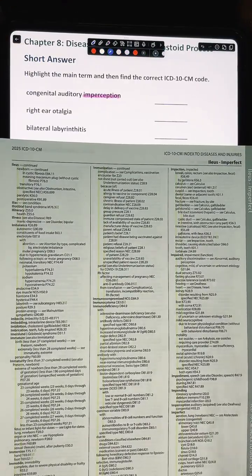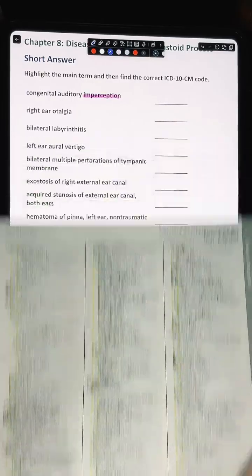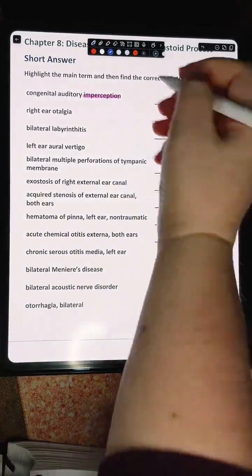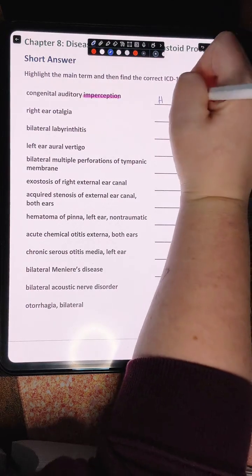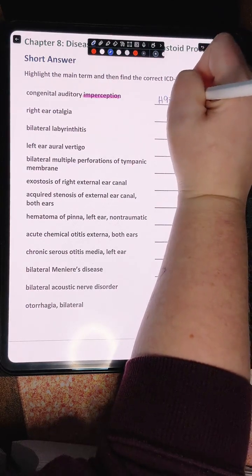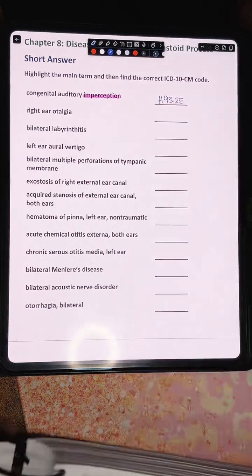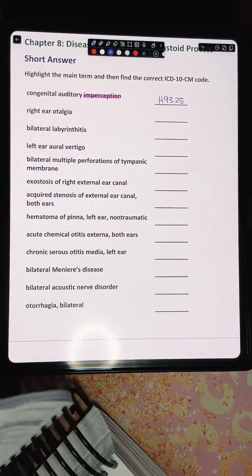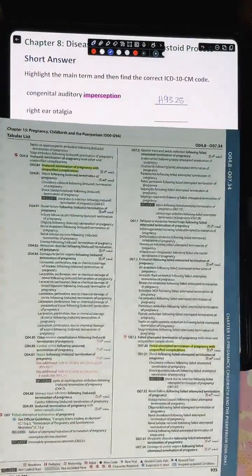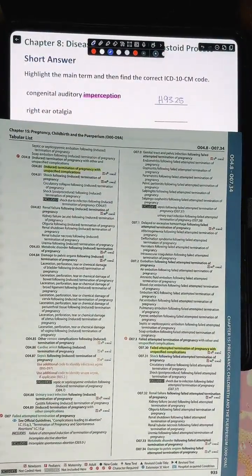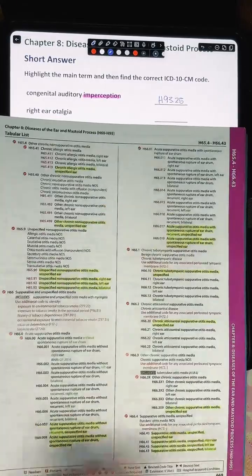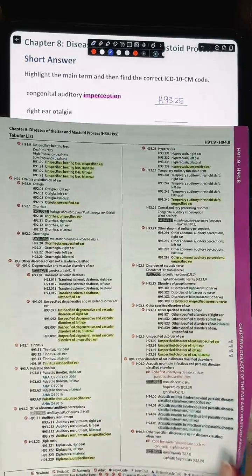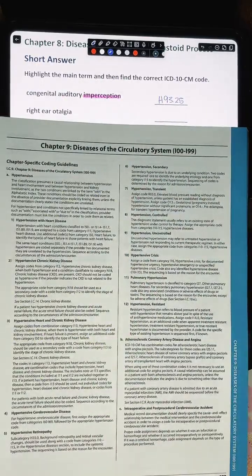So we have H93.25. Oh, Shannon, you're cooking. What are we cooking tonight? So we will come back to our tabular. Pork chops with Alfredo. That sounds good.